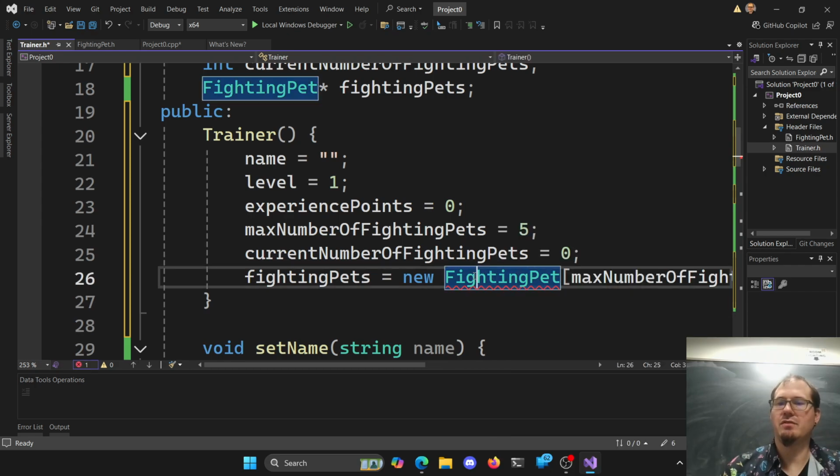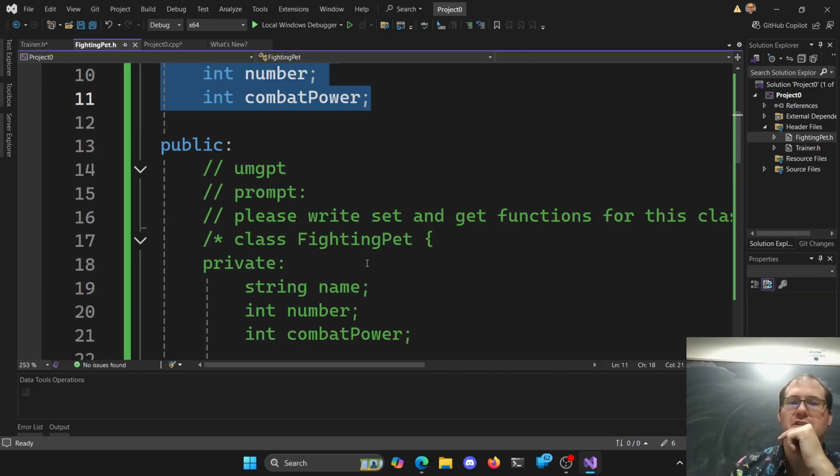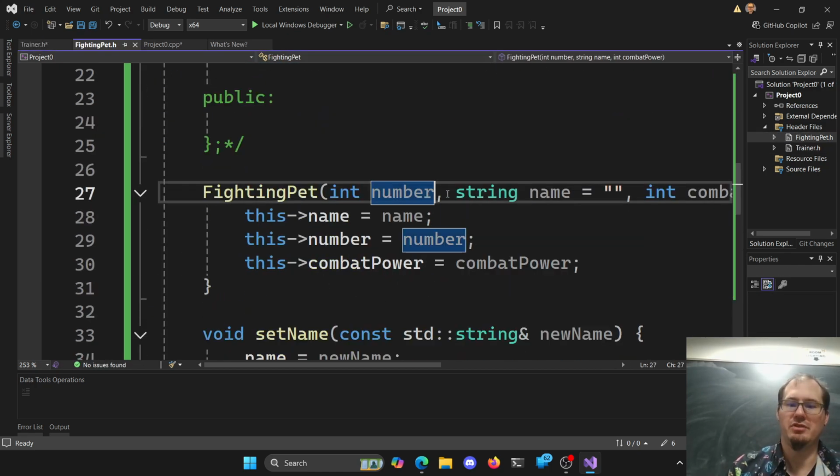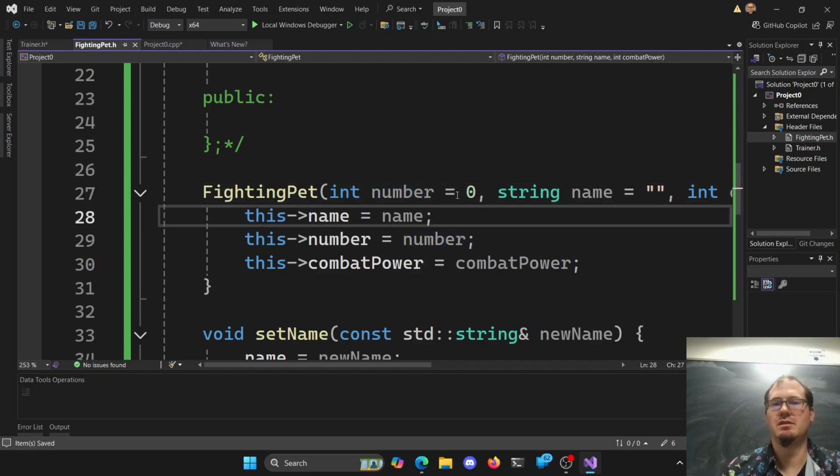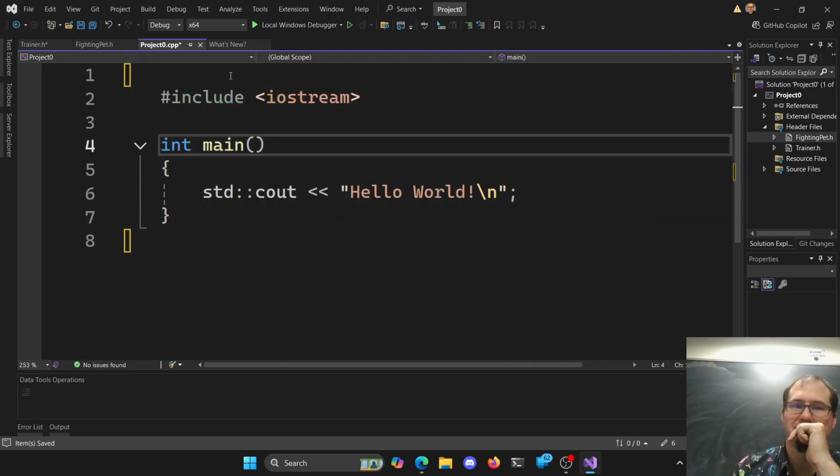No default constructor exists for class fighting pet. Oh, shoot. Yeah, we ran into that. So we have to go add a default constructor. I forgot. So how about we default number to 0? Now we get a default constructor.